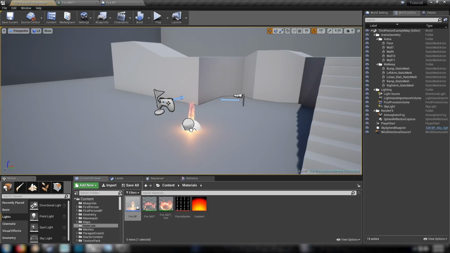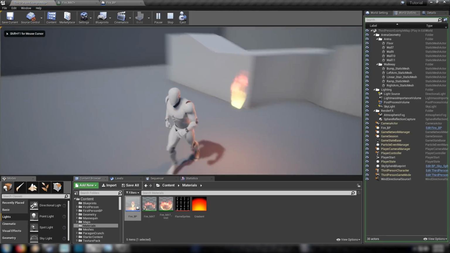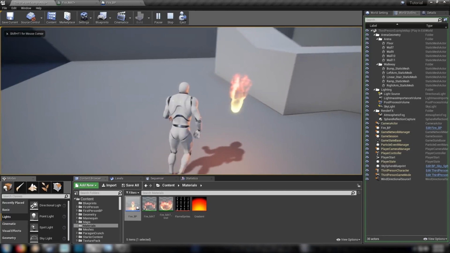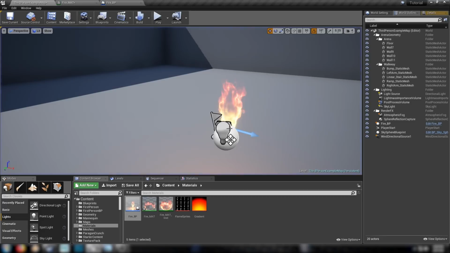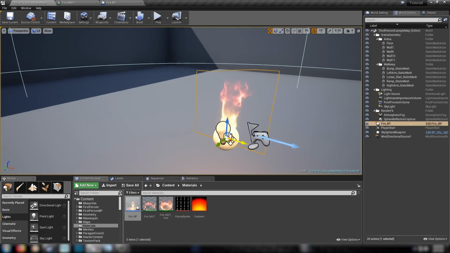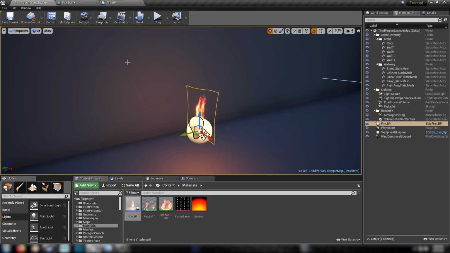And now drag your blueprint into the world. Now when we hit play, you'll see that we've got fire, and the fire is actually shining light on our mannequin here. I might just move it a little further away so that you see it in the dark. Just like that. We're not done yet.